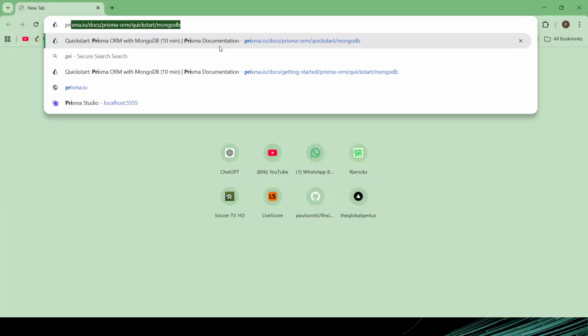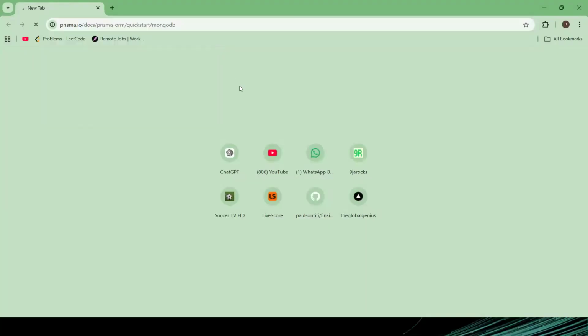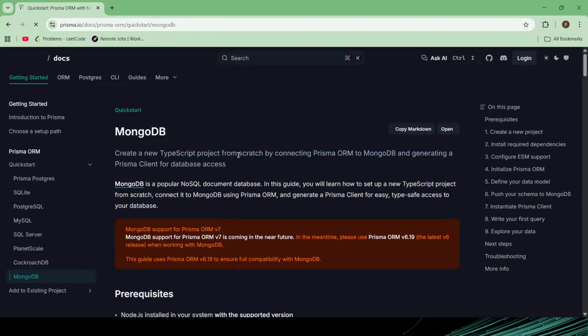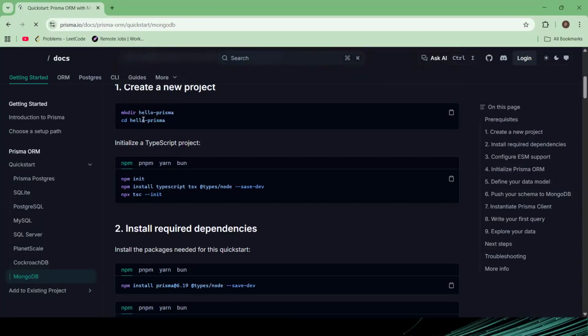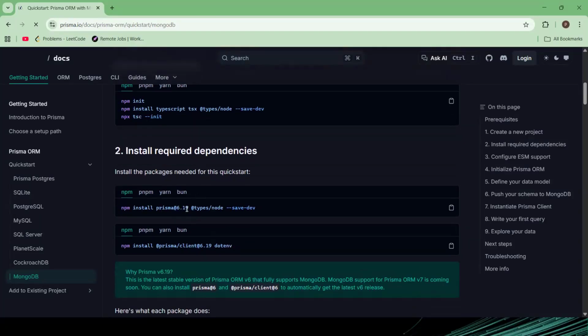I'll go to Prisma. I told you before I started this class that this is the best way to actually do your Prisma. This is the best way to do it. So first of all, these things are not necessary because we have them already. So I'm going to come here and I will install Prisma 6. I don't need this. Okay.